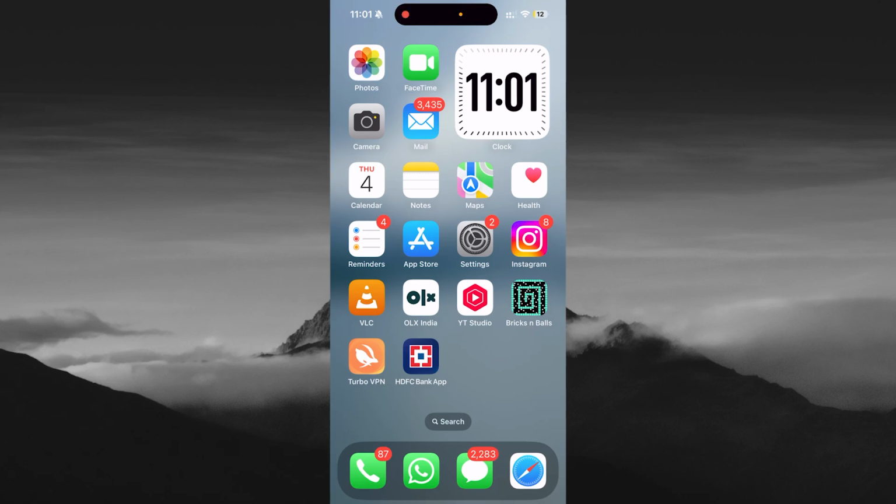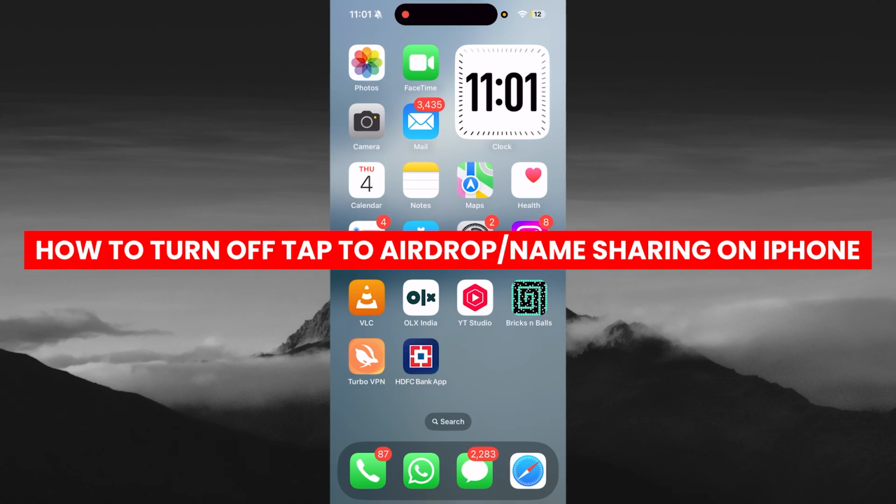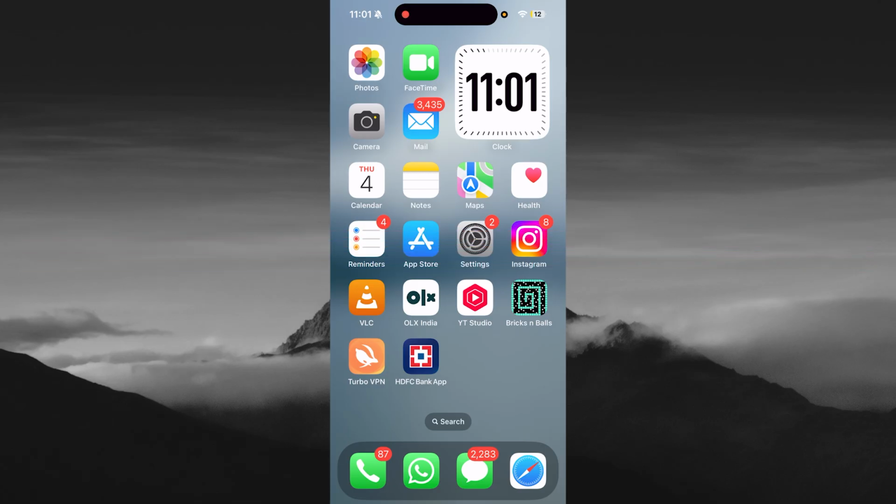Hello everyone. Today in this quick tutorial, I'm going to be showing you how we can turn off the tap to share or tap to AirDrop option on your iPhone. What this typically does is, when you bring two iPhones closer, it will just share your name card or share videos or photos or anything. So I'm going to show you how we can turn that off. Sometimes that can be very disgusting. So I will show you how you can turn that off.